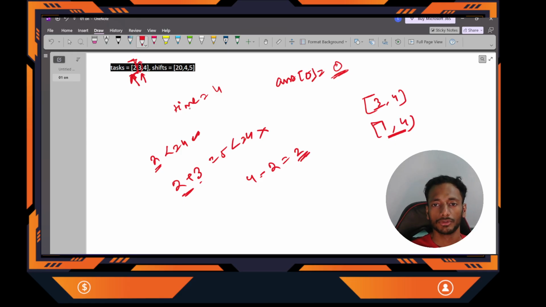Got it? So for answer 1, how many tasks have I completed? Only 1 task completely. And how many tasks do I still have to process? 2 tasks. So that's our answer 1, it will be 2. Got it? Now the equivalent array will look like this: 1, 4. Why not 3, 4? Because for this task I have already invested 2 hours, so I need only 1 hour more. And I have not invested any time on this task, so it will still be 4.